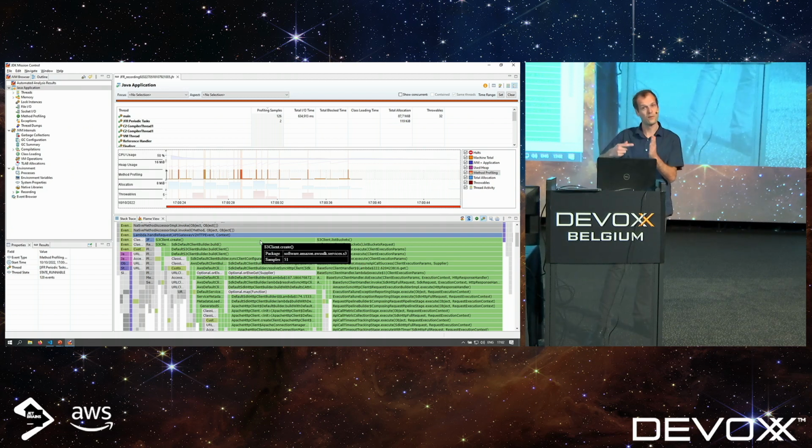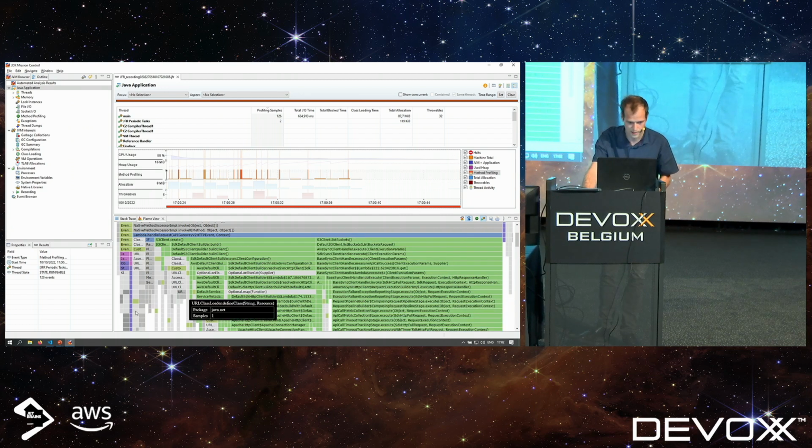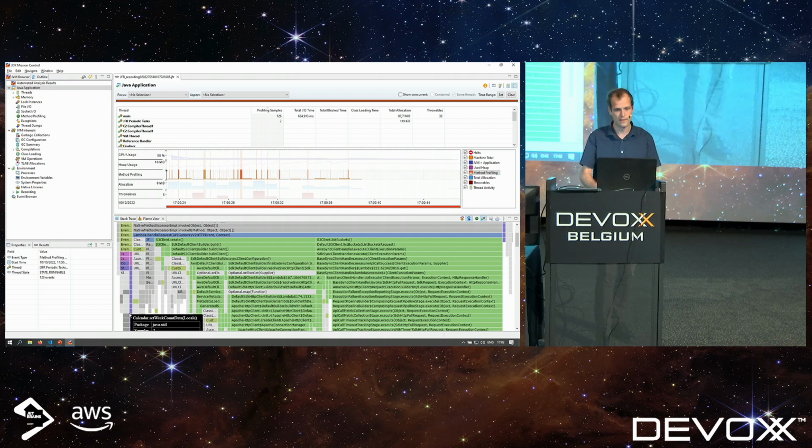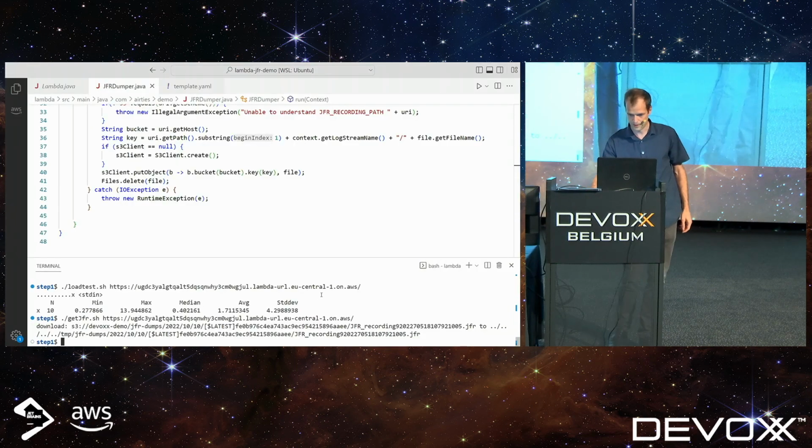So that client I have is created for every function call, which is of course not a good idea in a Lambda. What you want to do is move these things to initialization time and reuse them every time the method is called. So the initialization works. So let's do that, and let's see what is happening now.